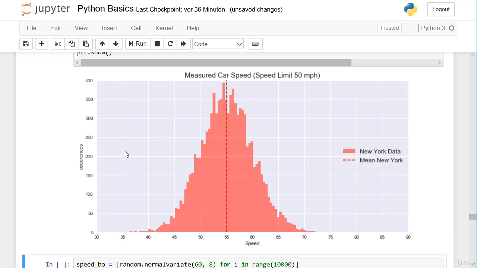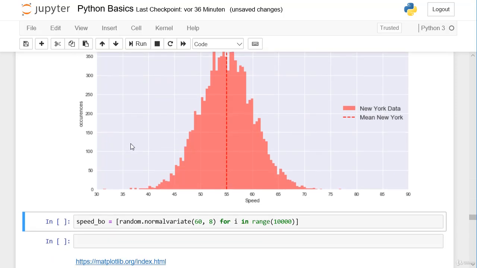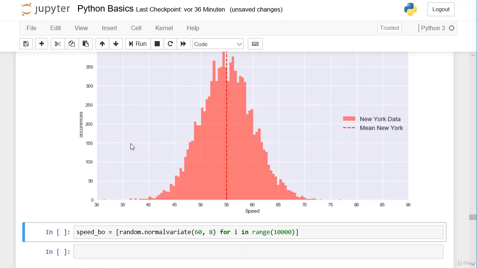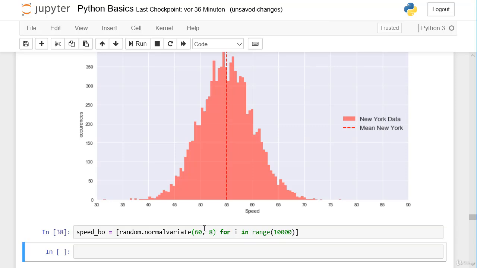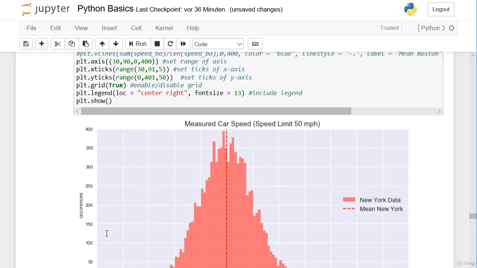And we can also make many more plots within one graph. So let's assume we are going to Boston and also measure 10,000 times the speed in a street with the speed limit 50. So let's assume the Boston people are driving faster and on average 60 miles per hour in a 50 miles per hour zone, and with standard deviation 8. So let's create here the random numbers and store them in the list speed Boston.